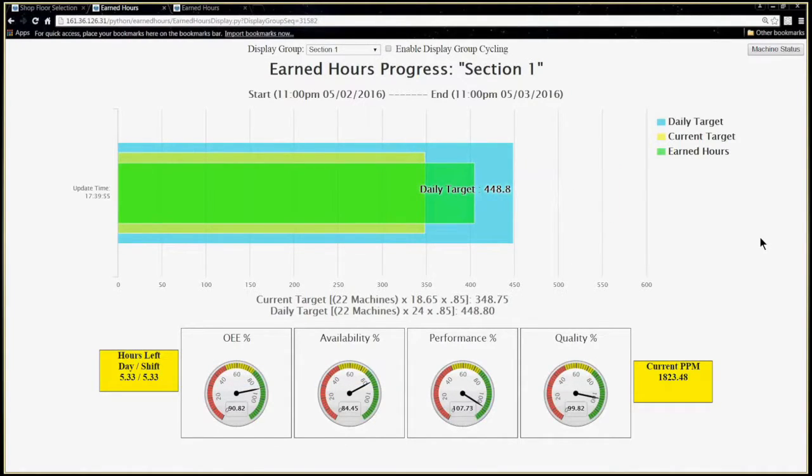The combination of these screens allows anyone in the plant to easily see how the plant is performing at any given time and allows us to make better decisions quicker for any issue that may arise in our manufacturing processes.